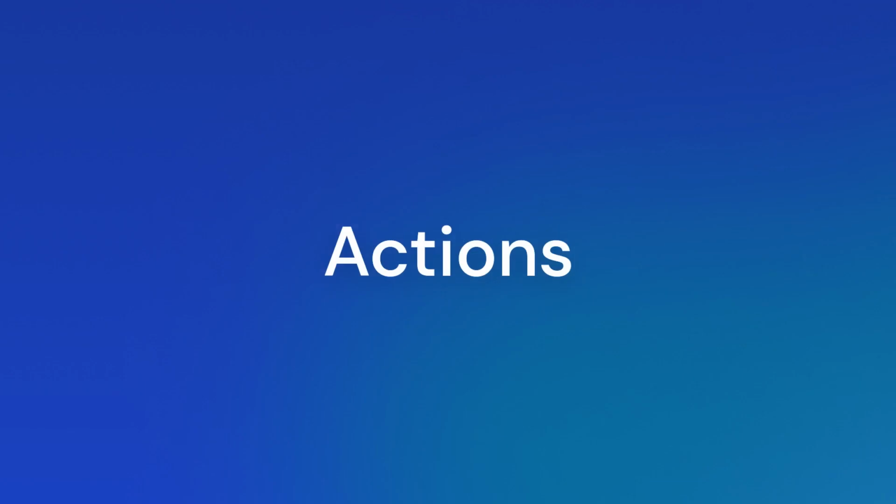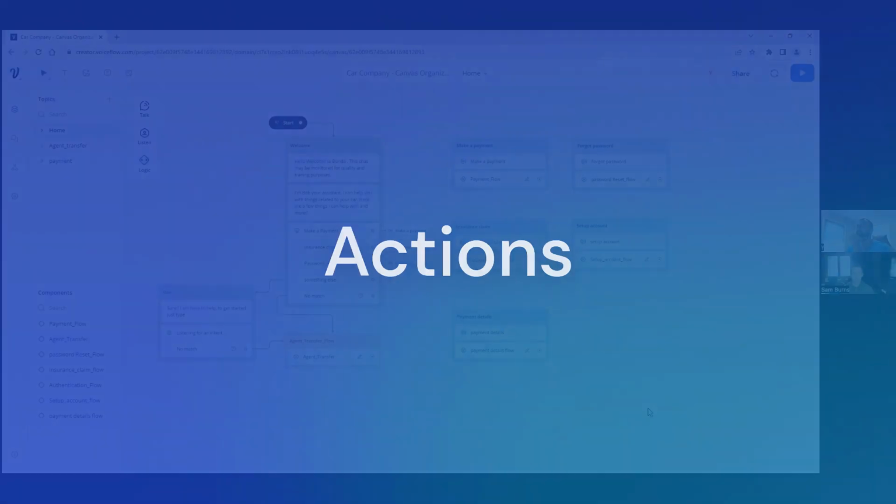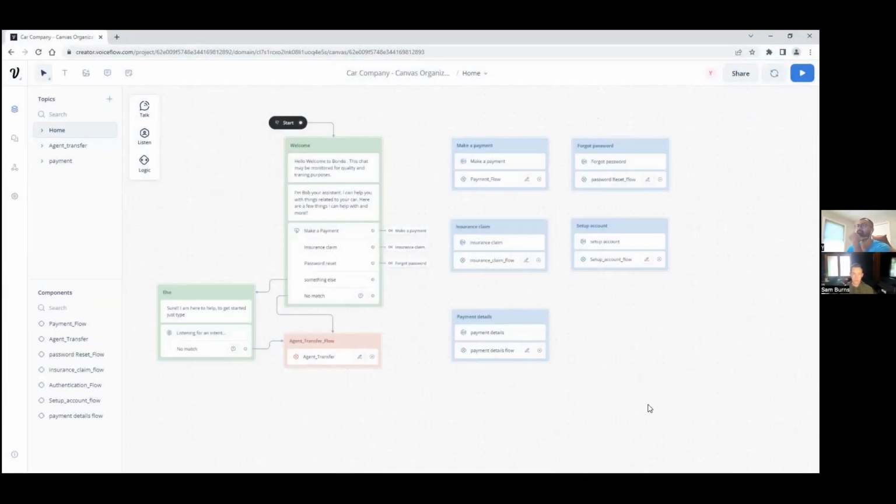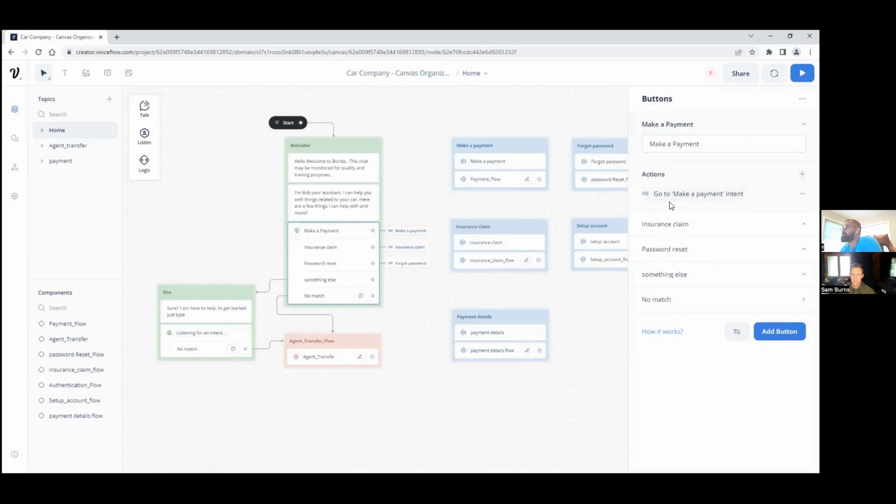Let's now switch to another part that you used here from an organization perspective, which is actions. Specifically, just to point out for anyone watching and learning, actions would be the offshoots of that main menu. Yes. So each one is linked to an intent, right? So for example, if I look at make a payment, the action for this is to go to the make a payment intent. So there are a couple of actions you can use in Voiceflow.